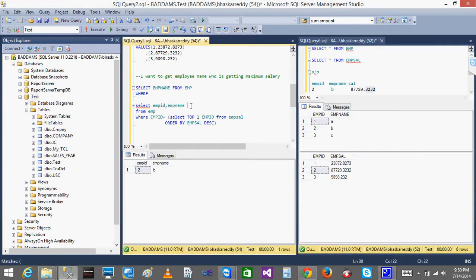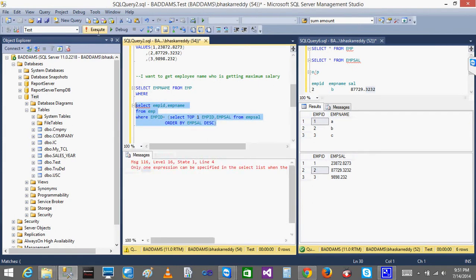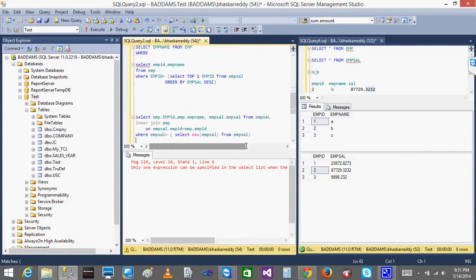Instead of select top one EMP ID, if you also put EMP salary, it will come. No, it will not come. Only one expression can be specified in the select list, not multiple, right? Okay. So that is one more scenario, but it's good. You will use this approach for other things, because there are many cases where you need just one ID to check whether that ID is there or not.